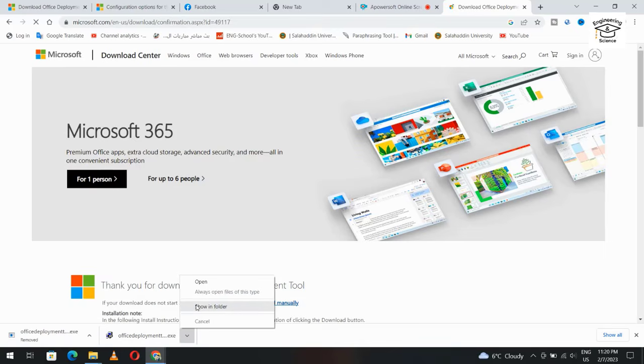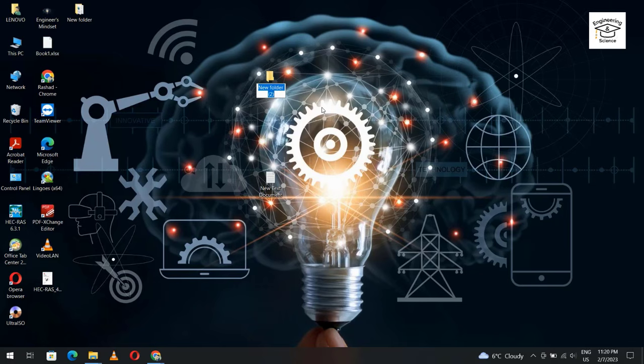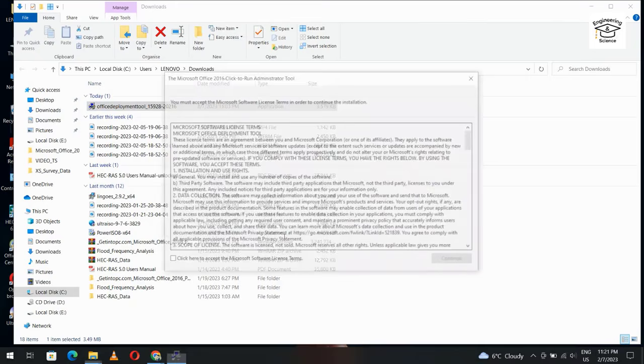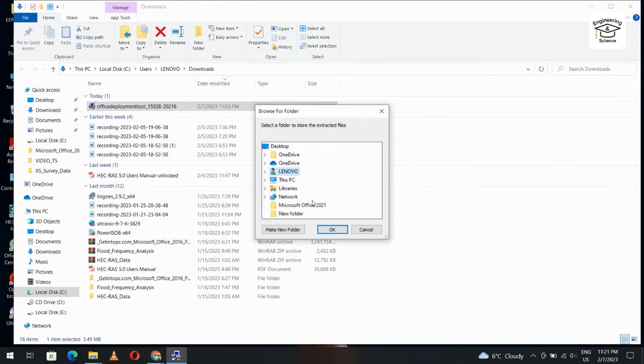Then, showing folder. Pick a folder. Right click, new folder. Name it Microsoft Office 2021. Okay, go to download again. My Office deployment tool. Right click, run as administrator. Yes. Click here to accept it. Continue. Select your folder Office 2021.